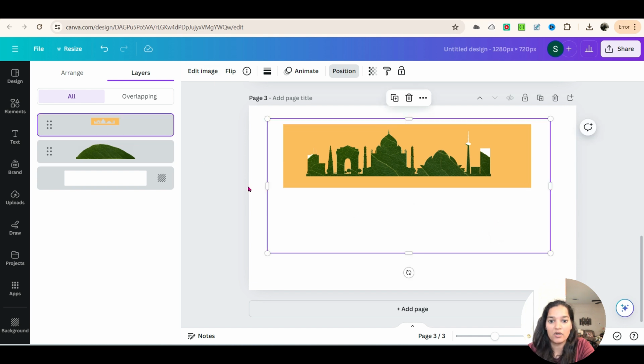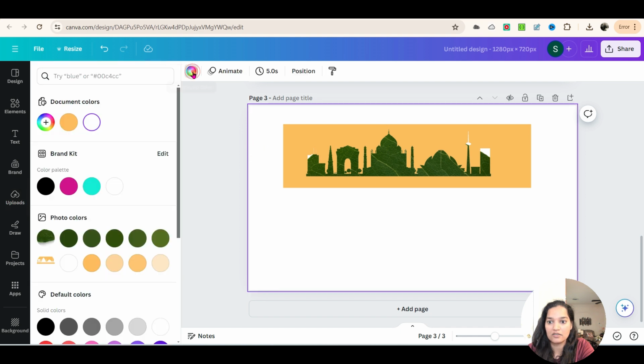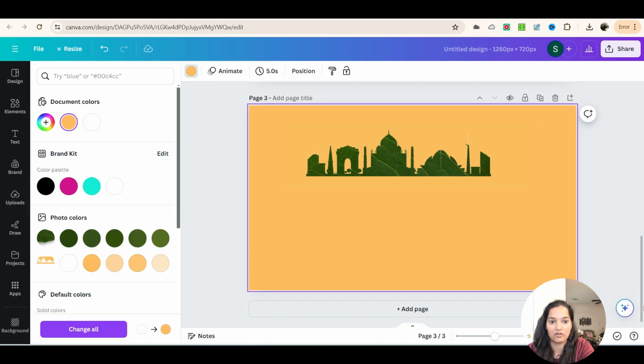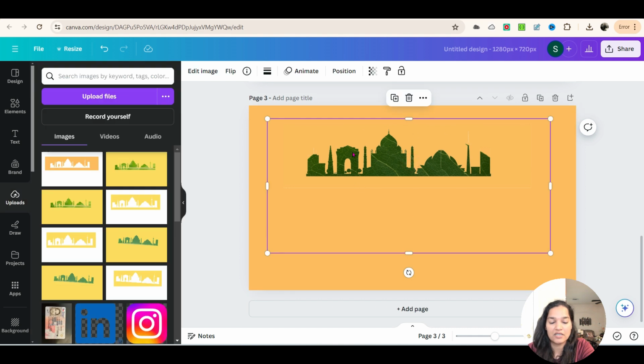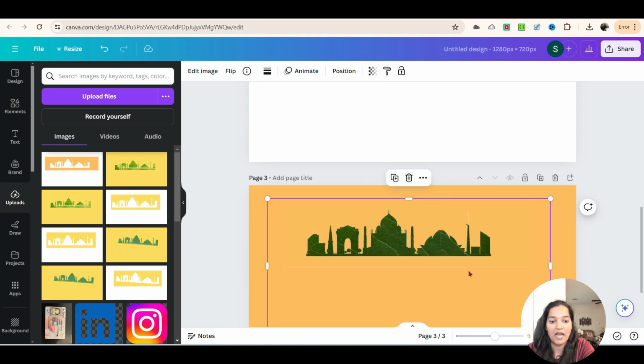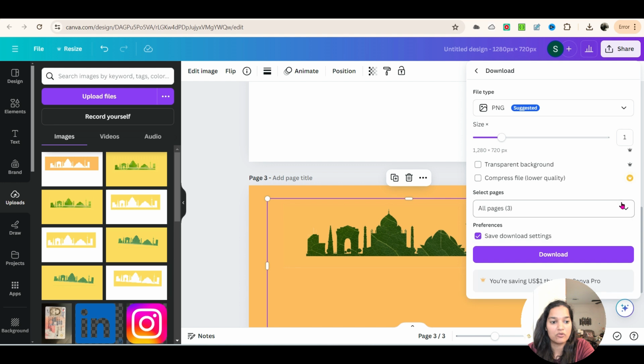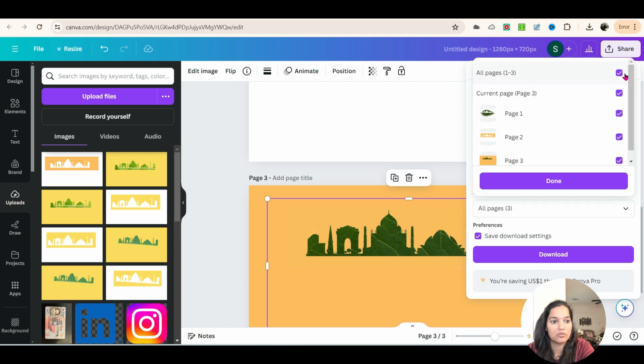Now what I'll do is I'm going to add yellow color, the same yellow color here as the background. Okay, so what I did is I have now this leaf design, which is basically the leaf color of the same leaf that I'm using. Now I've added that as the background, and I'm going to download this image, share, and hit on download, and I'm going to download only page number 3.